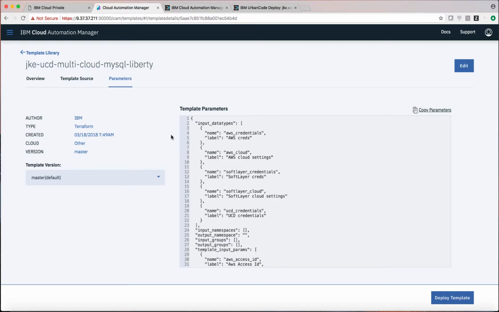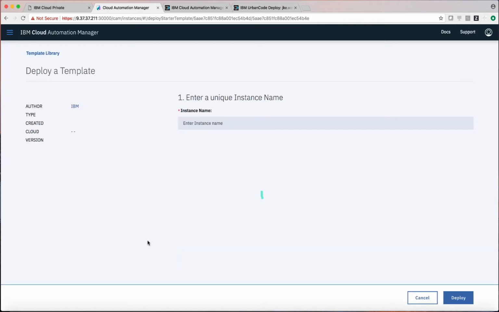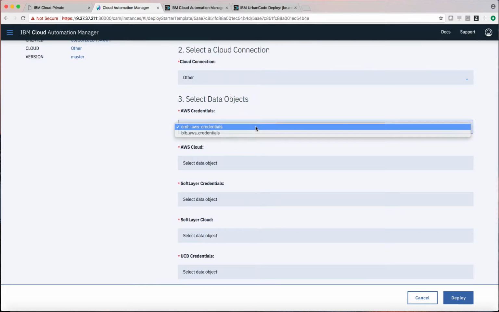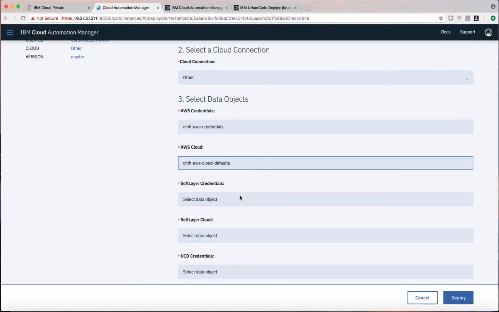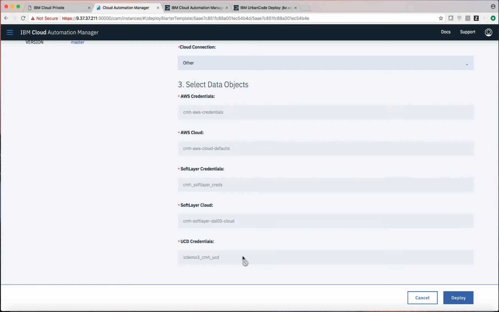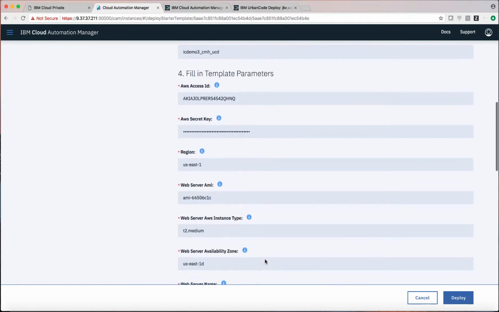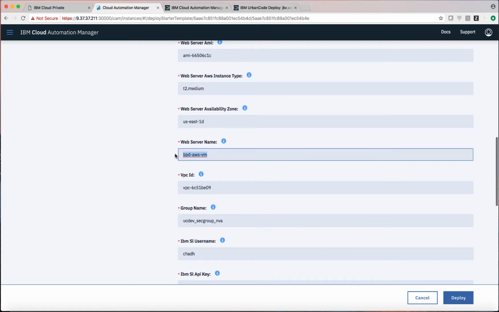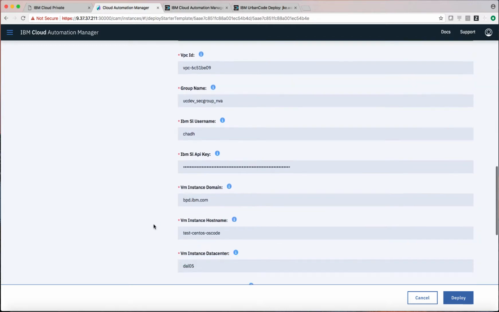The parameters are successfully loaded, including our UCD credentials. Let's go ahead and deploy this template. At deploy time, we'll select the specific set of data objects we want to use for our shared parameters. And we'll change a few of the other defaults there to provide unique server names for our agents for this application.